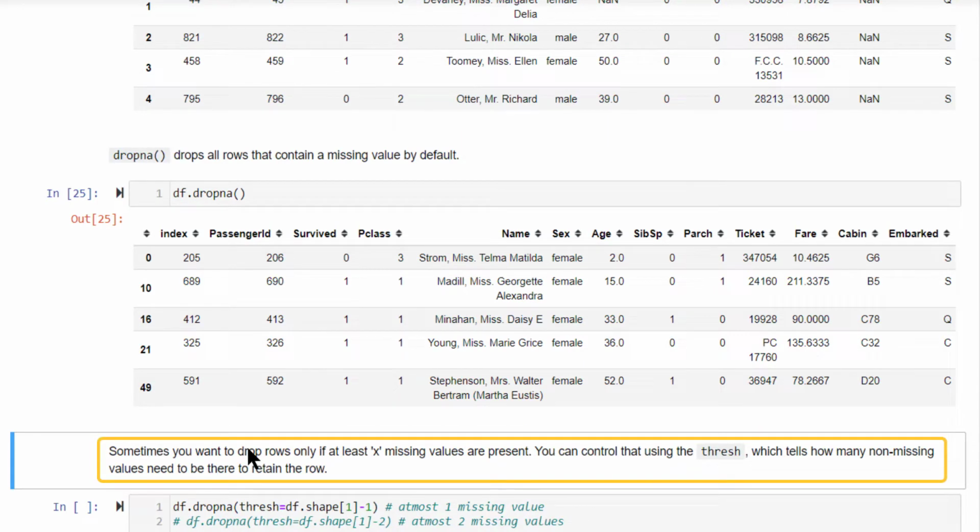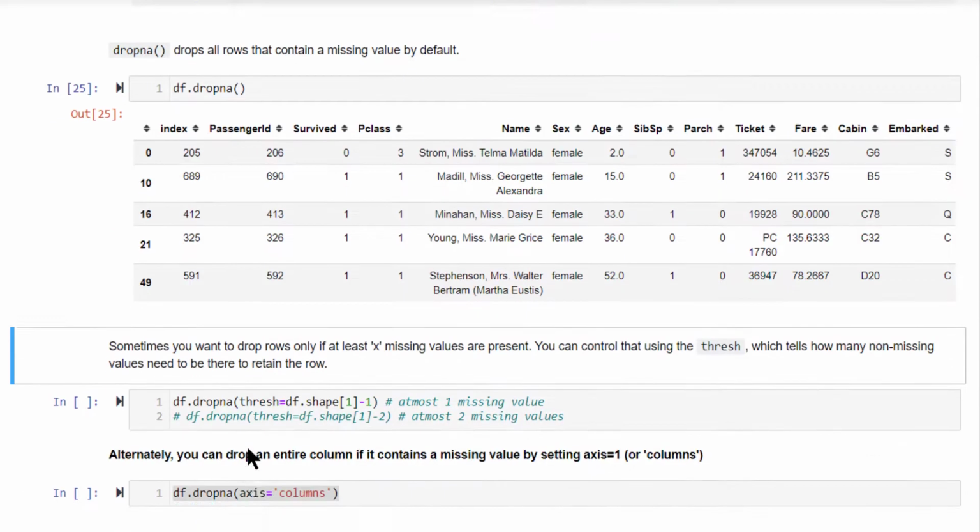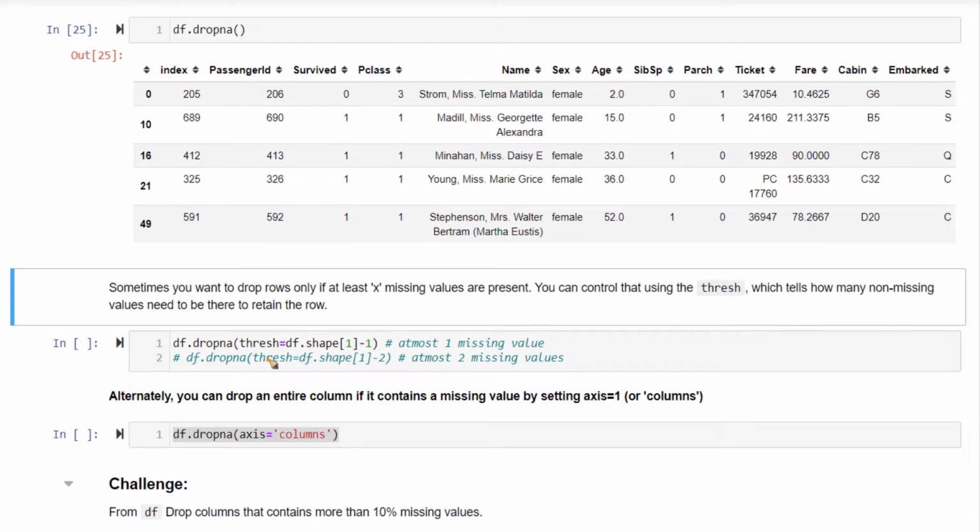Now, there might be a situation where you want to drop a row or a column, either of these. You want to drop a row only if that row contains, say, at least two missing values or at least five missing values. In such situations, you want to drop the entire row. This is also possible. This is easily done using the thresh argument, the thresh parameter of dropna. What you need to provide thresh is the number of valid records that should be present in that particular row in order for that row to be included.